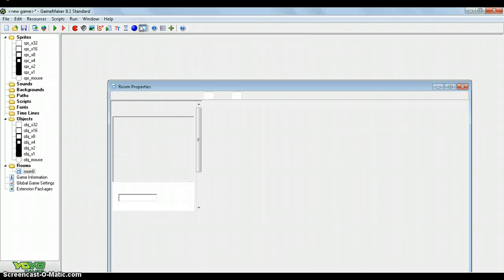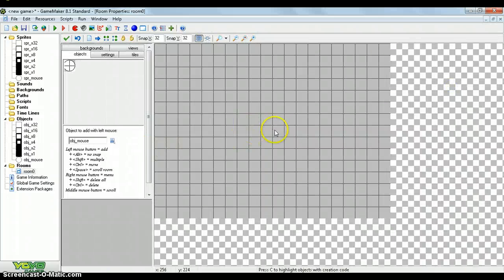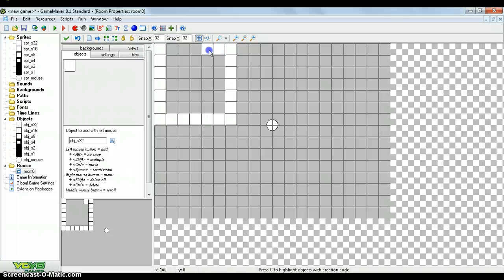So let's just create a room with object mouse in the middle and just create these all around. Just a nice little square. This is just a demonstration. You can probably set out a level with this, maybe for a shooting game or something where the bullets collide with it. Yeah, so let's go.